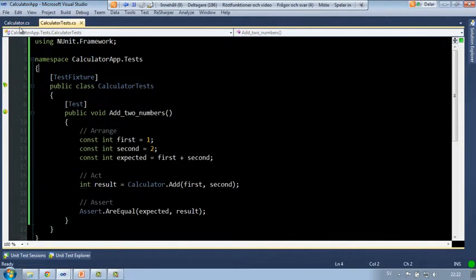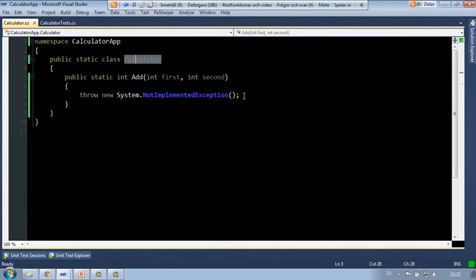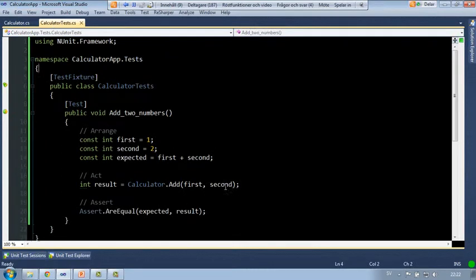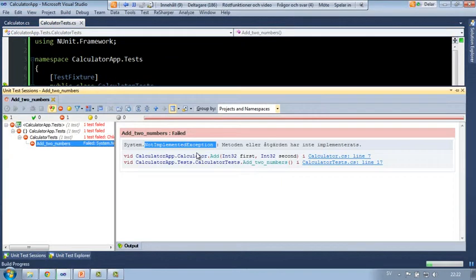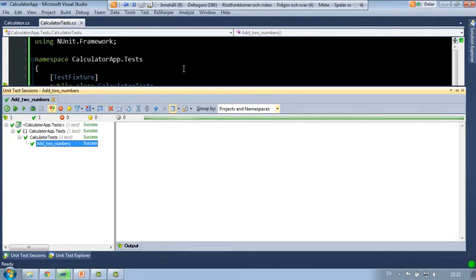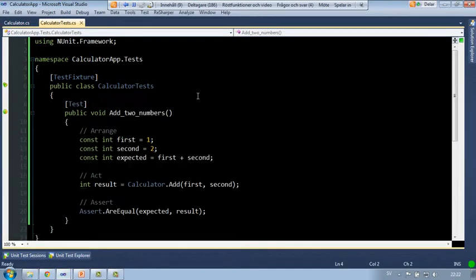So let's go to the calculator class and the add method here and create some code that works. Something like this. And let's run it again. Okay, it passed. Fine. So let's take a step back and think about what we did here.